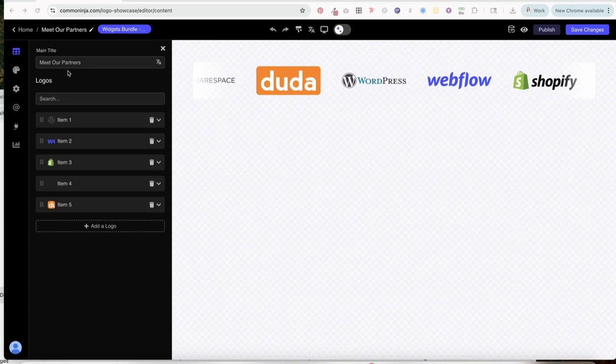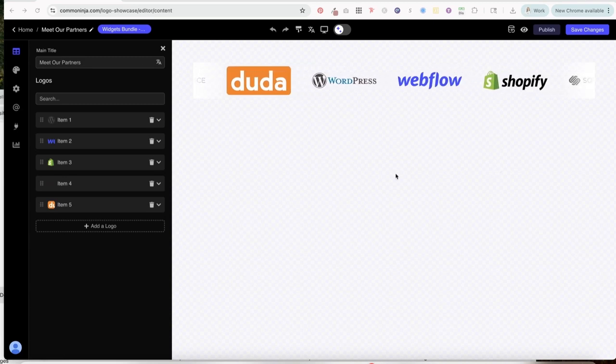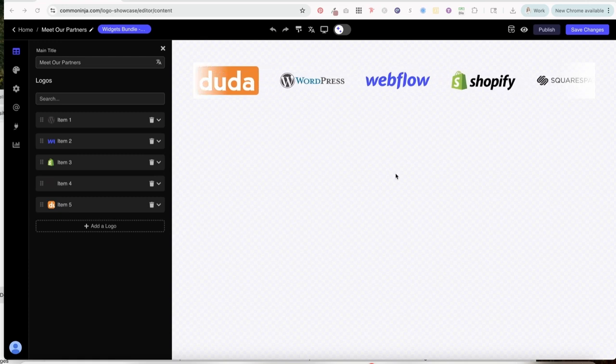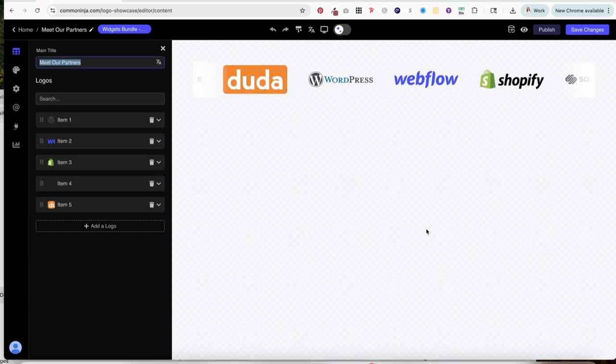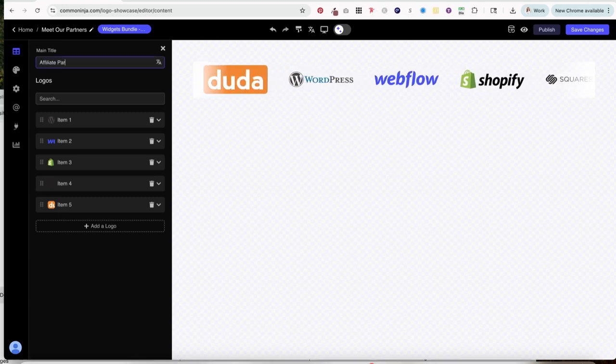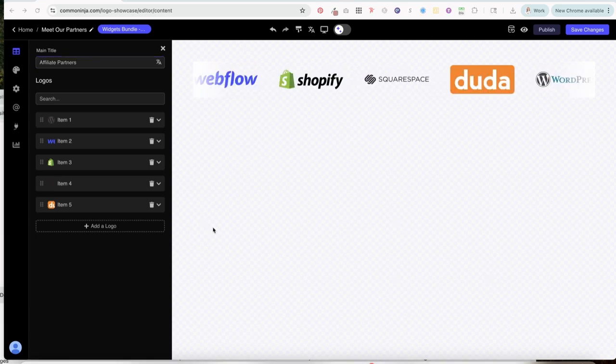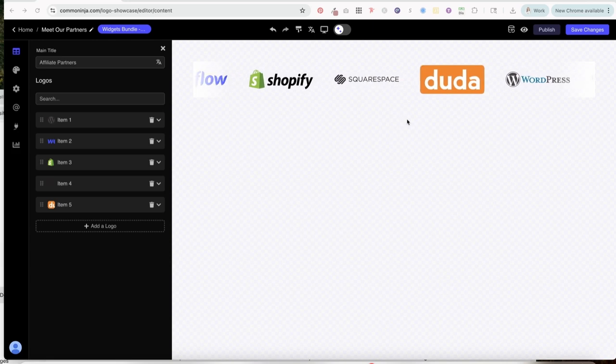So you can give this logo slider a name. And I would suggest giving it a name that is relevant to whatever it is that you are using this slider for. So I'm just going to say affiliate partners. You're going to be replacing these logos with your own. And I had to actually play with this a little bit to figure it out. So I'm going to show you what I recommend doing.